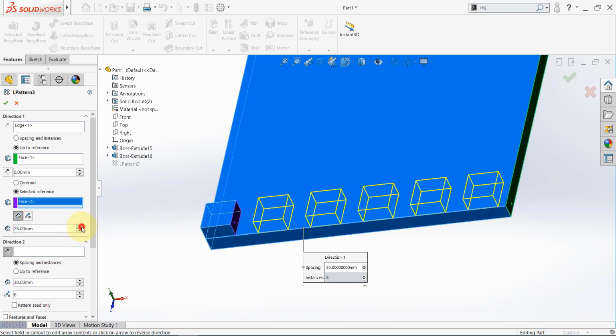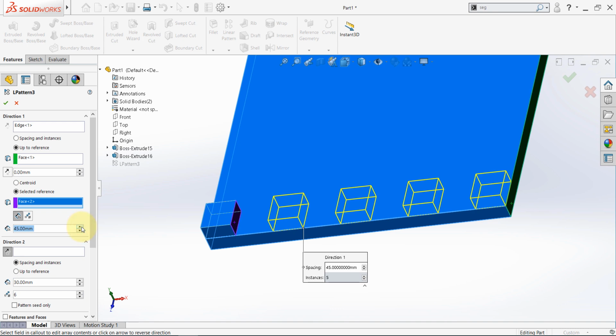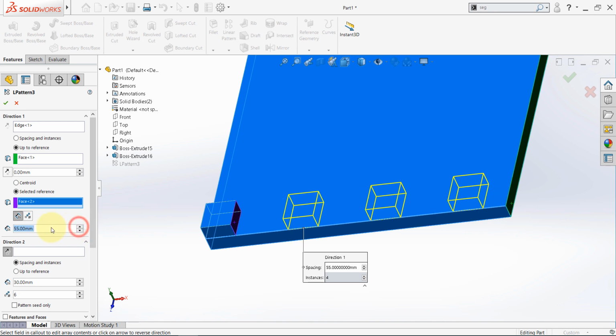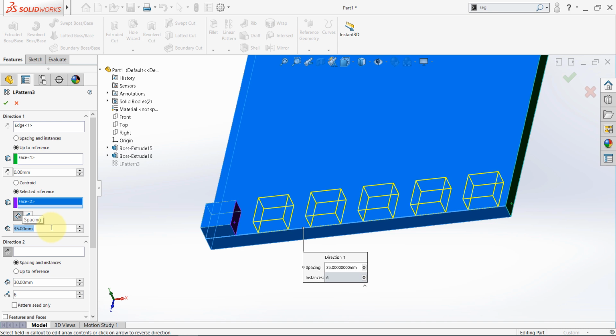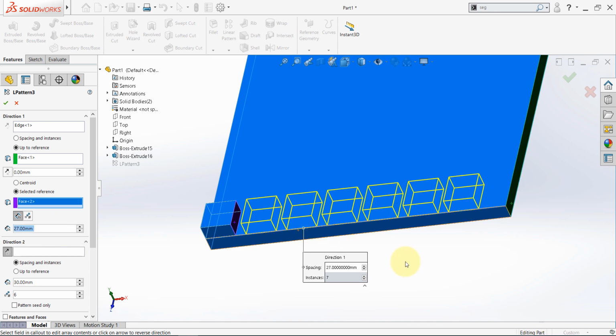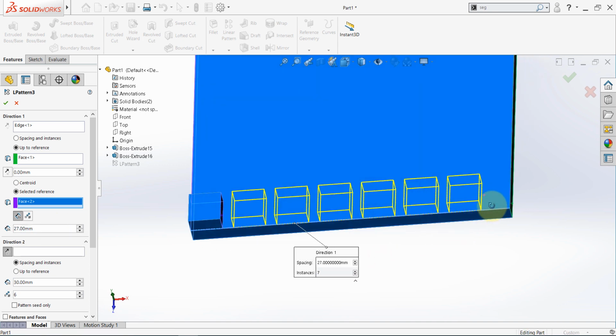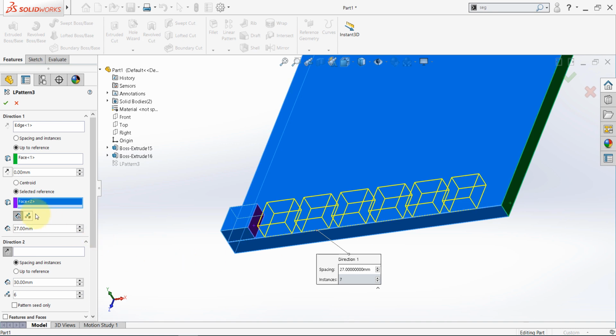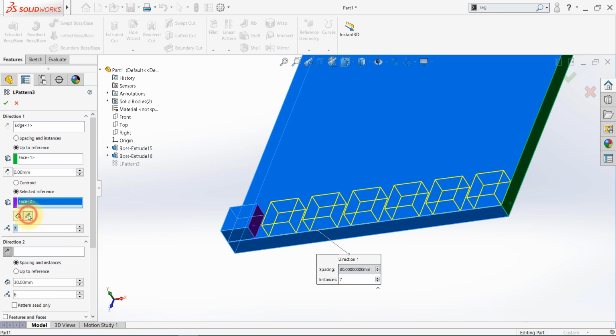So let's say if you want 45 millimeters distance between them, it will calculate the number of instances. Let's say 35 or 37, and this will result in some geometry not being exactly on the reference. So this is useful when you know the number of instances, and then you can make sure this reference will be here on this reference.